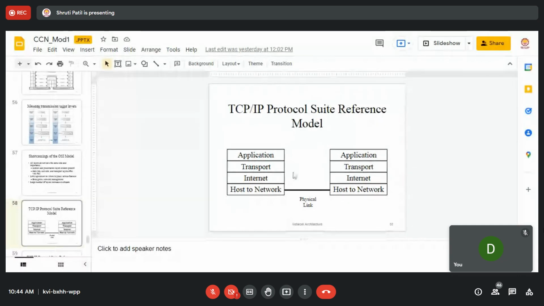Okay, so here you can see that in some books you will find host to network layer, that is application, transport and internet, and the last one, host to network layer, so you will have only 4 layers. And in some books you will find the data link layer existing, and then the physical layer. So there will be 5 layers. But here the host to network layer is the same thing.